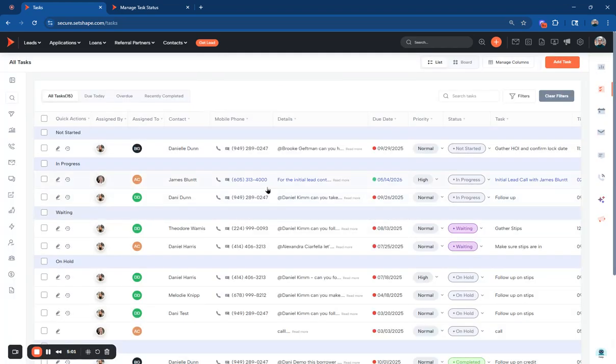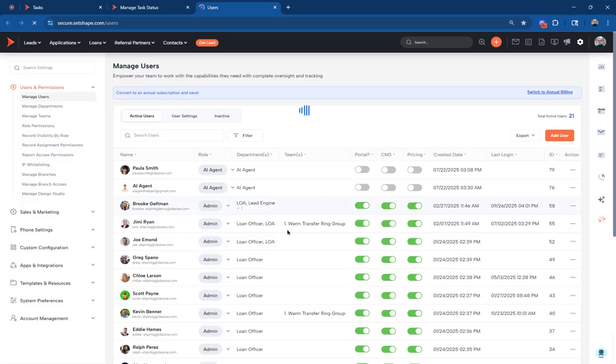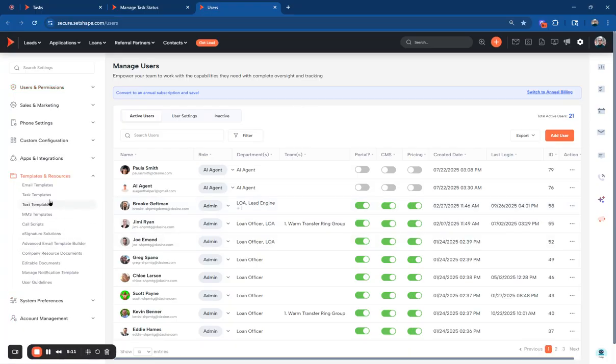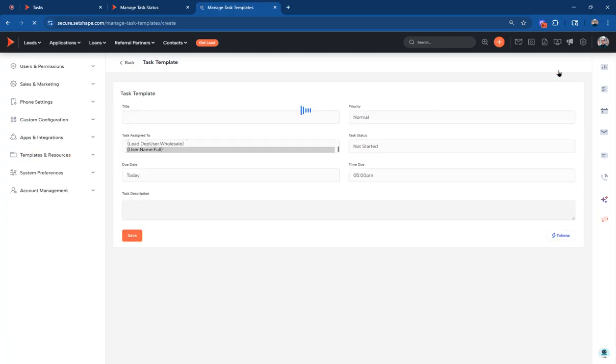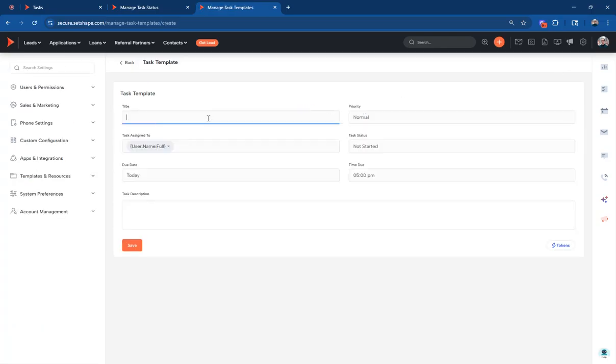Go ahead and close out of that. If we want to create some different task templates, again, just jump over into settings here in the top right. And under templates and resources, you will find task templates. Depending on your industry, you already have some ready to use, but you can easily add a new one here in the top right. You can give it a title.